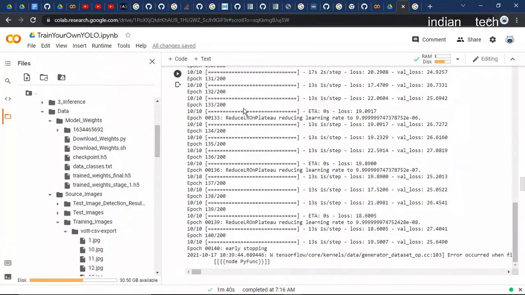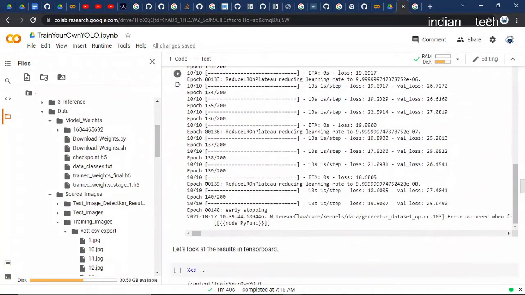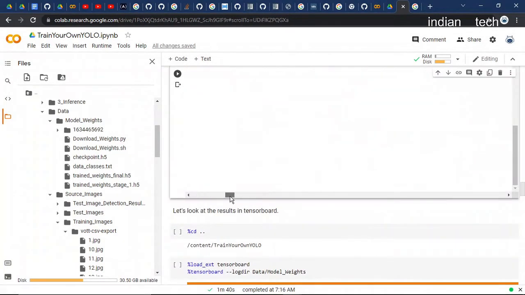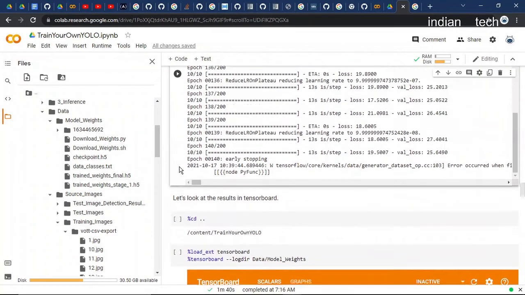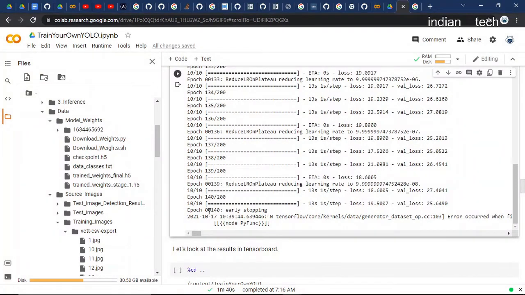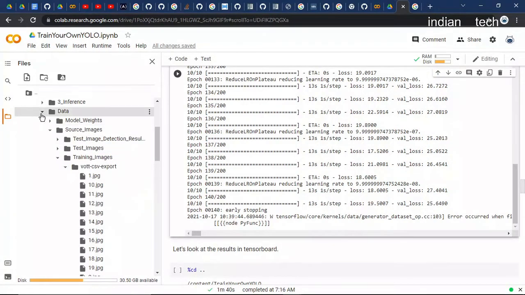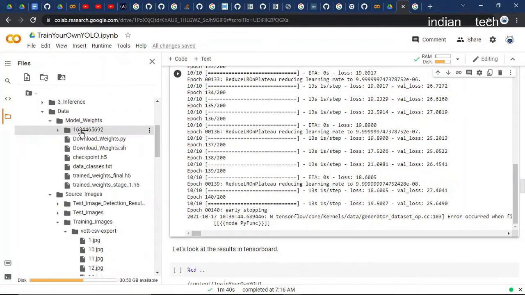So now you can see that entire epochs are done. We went to 140 epochs with early stopping as the loss being lower than 19.5. So you can see that we have some models. Train weights final.h5 is the required model. Okay, so we will get into the TensorBoard now.